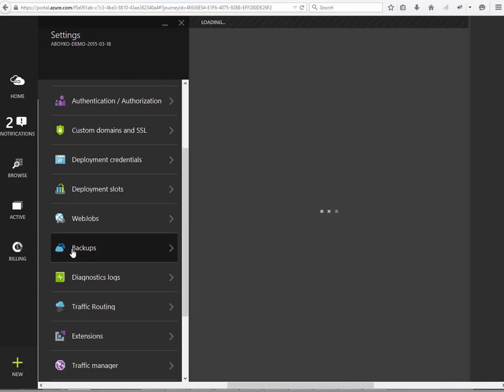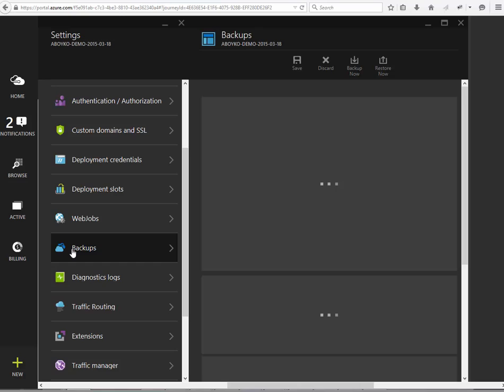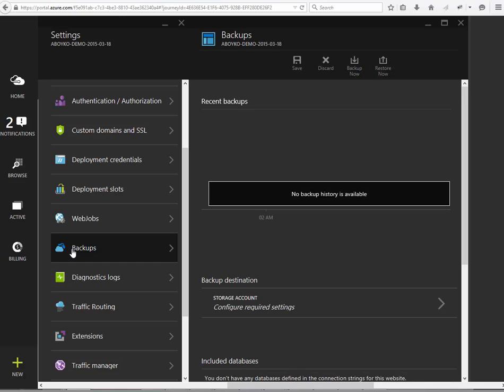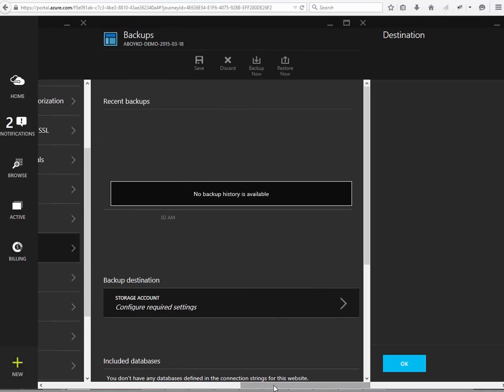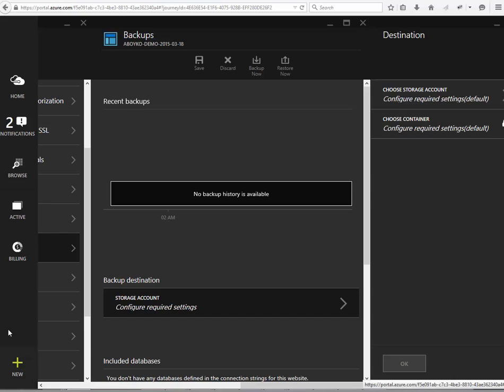The last thing I want to show you is backups, how you can work with your backups from the portal. The first thing you need to configure when you talk about backups is a storage account. Why is it so important? Because basically all your backups are just zip files.